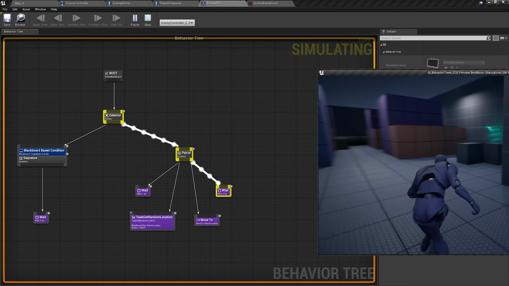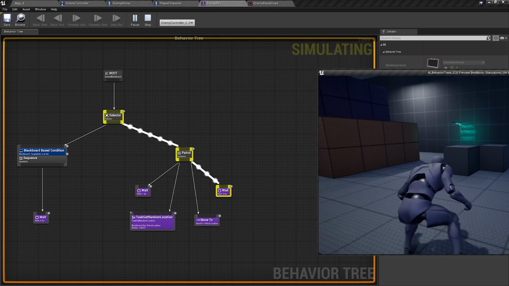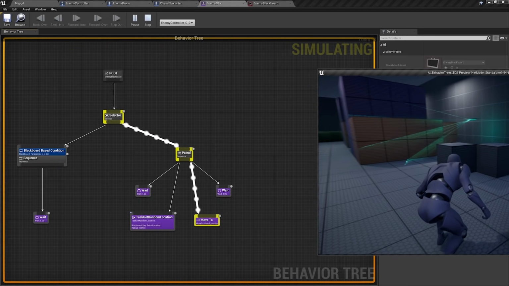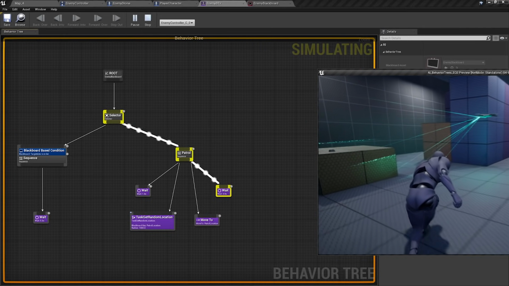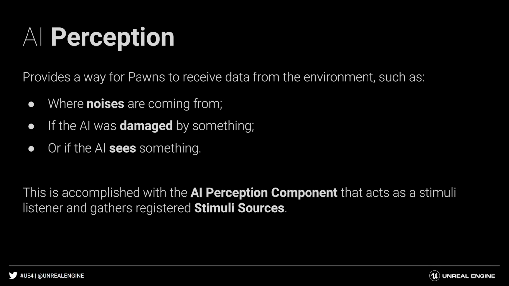So the selector node now picks the next child. And now we will be able to switch between these different branches by setting that Blackboard key using the perception system. The AI perception system provides a way for pawns to receive data from the environment, such as where noises are coming from, or if the AI was damaged by something, or even if the AI sees something. This is accomplished with the AI perception component that acts as a generic stimuli listener and is able to gather stimuli from other actors.